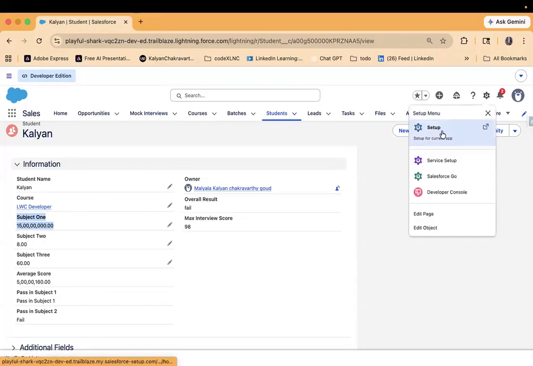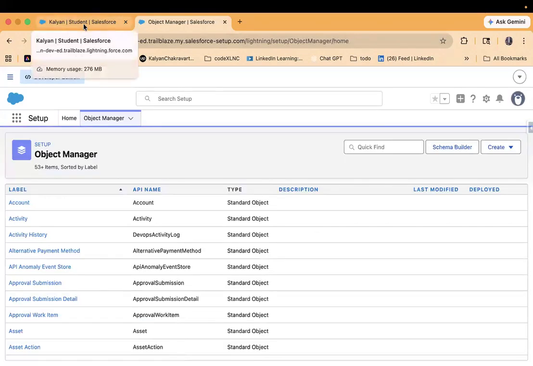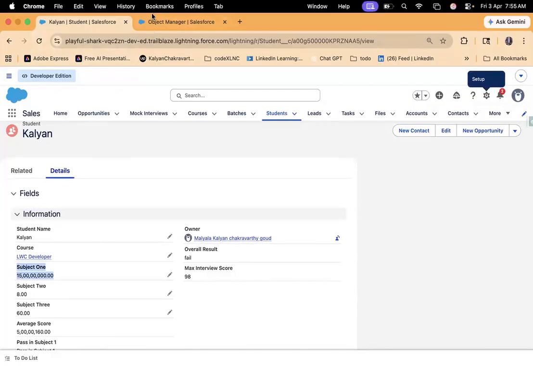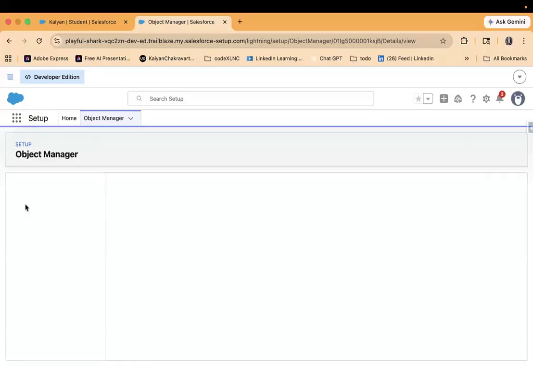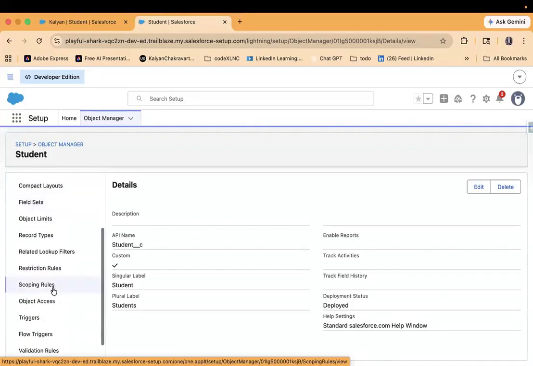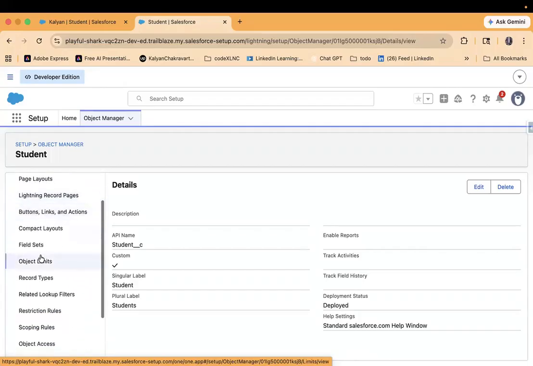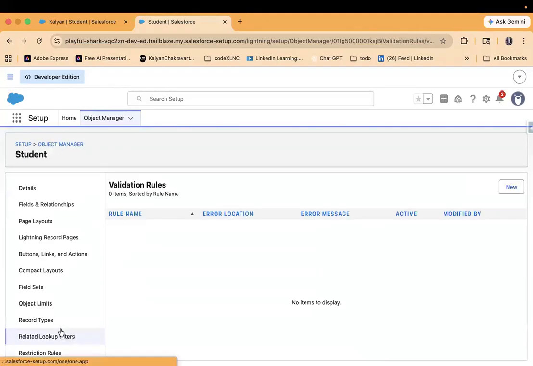Step 1, go to the setup. Step 2, select on which object you want to write this validation rule. It's the student object. So in the student object, go to validation rules. If you scroll down, there are fields and relationships, page layouts, everything, right? If you scroll down, here you'll have validation rules. Click on that. Now, I don't have any validation rule written till now. Now I'm going to write that.